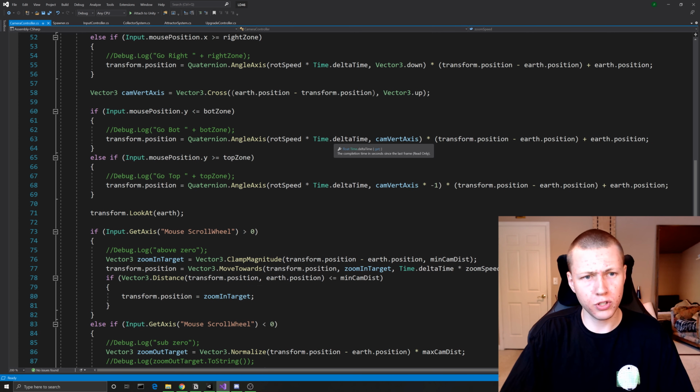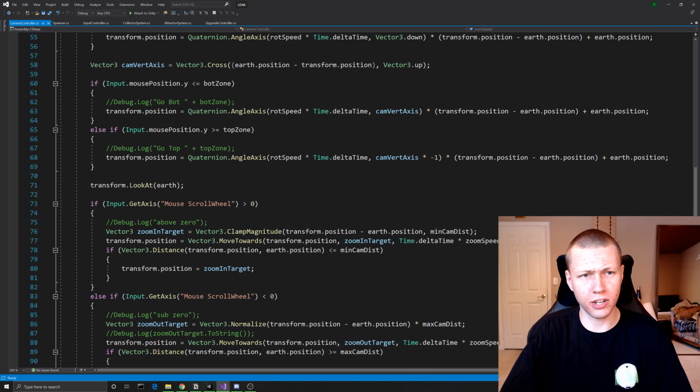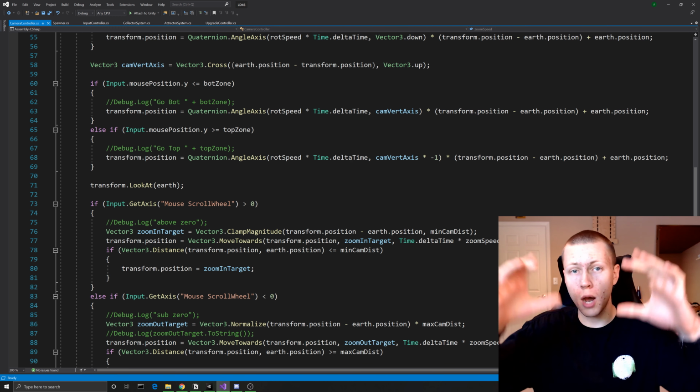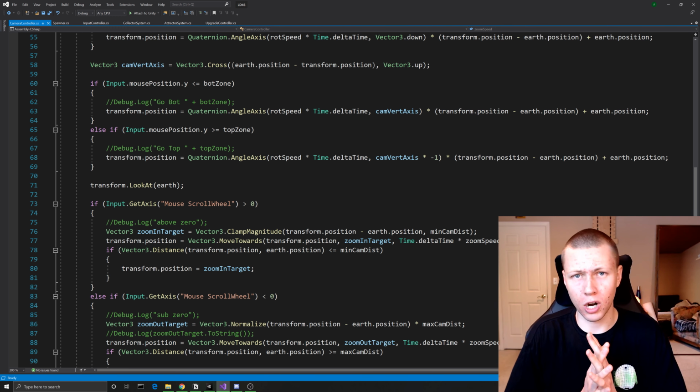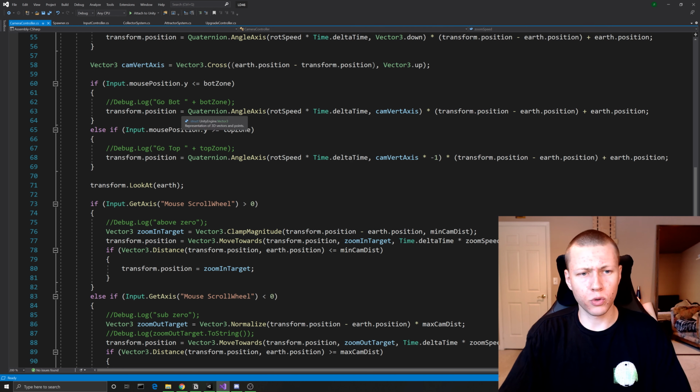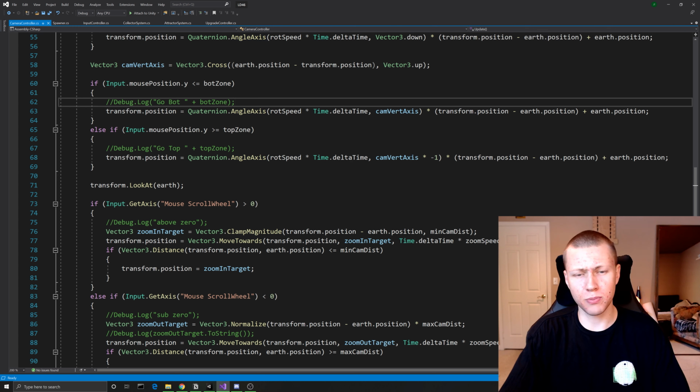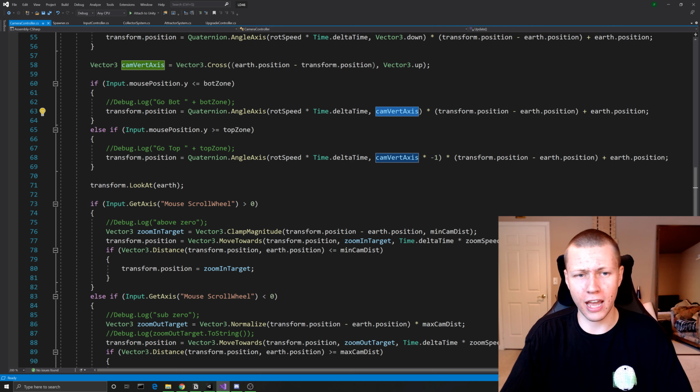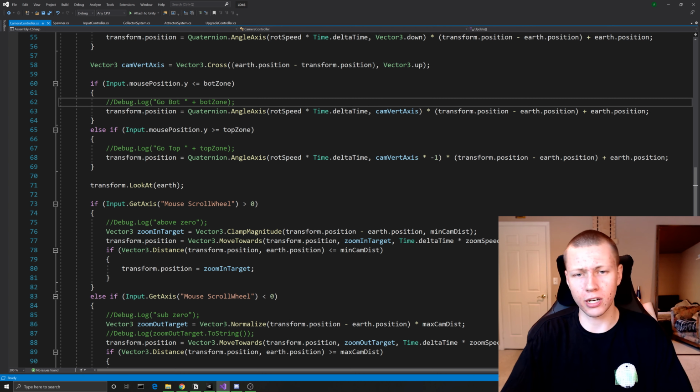That's mostly pretty straightforward, but the reason I wanted to show this is because when you go up and down, it gets a little more complicated. As you can see, we're doing pretty much the same thing as before: a Quaternion.AngleAxis, passing in the rotation speed. However, this time, instead of using a left or right vector, we're using this camVertAxis, which is a value that I've calculated up here.